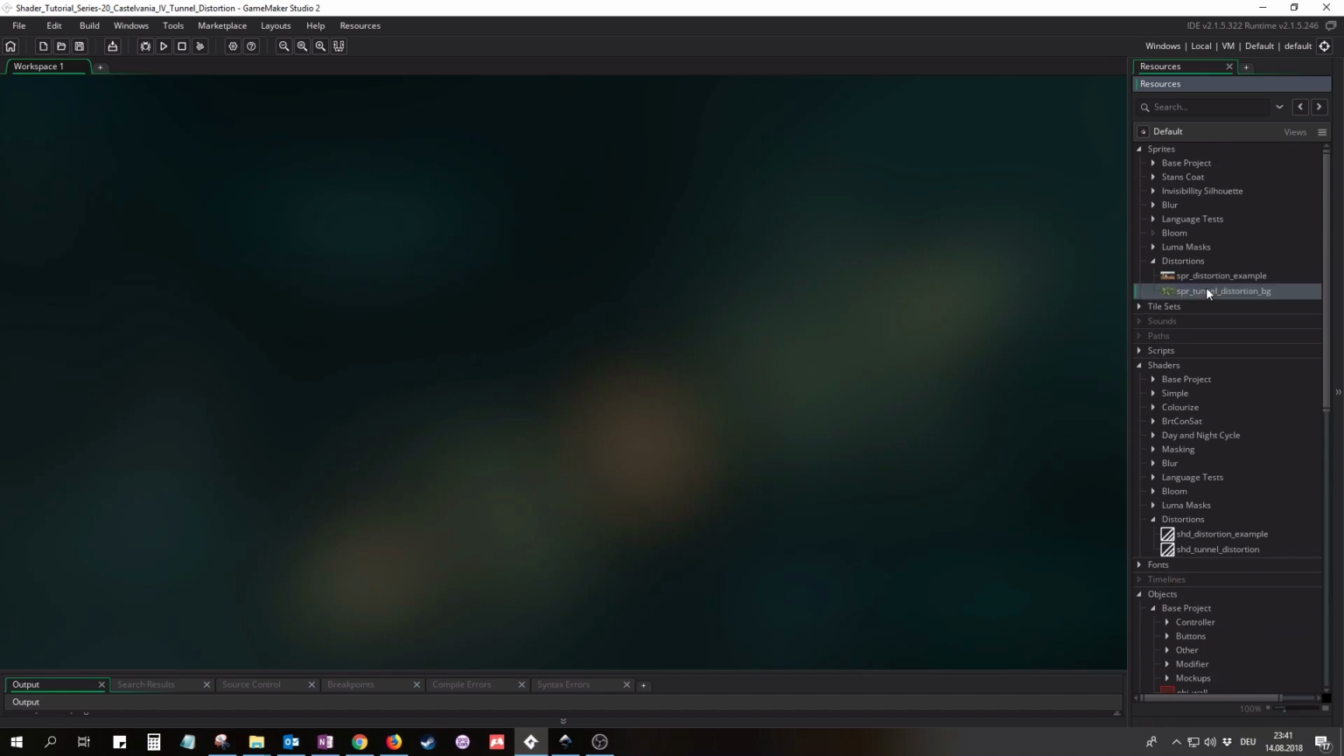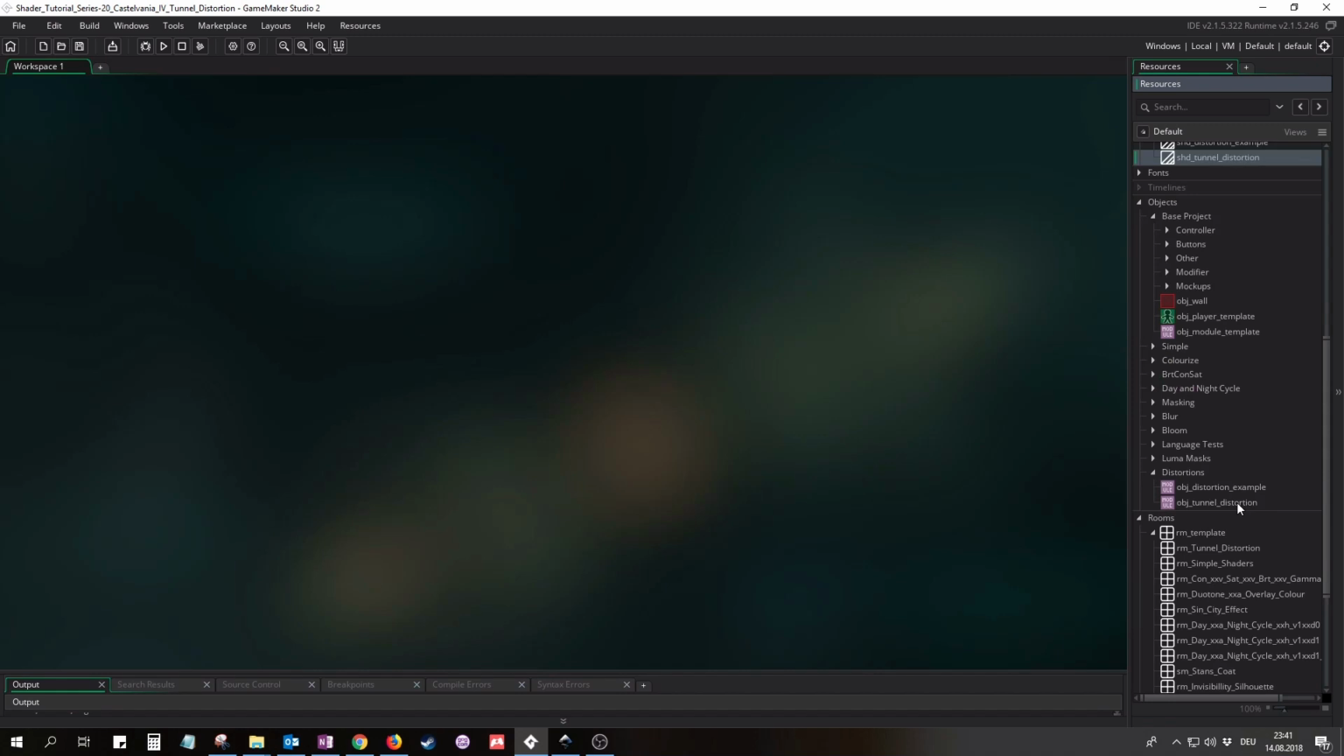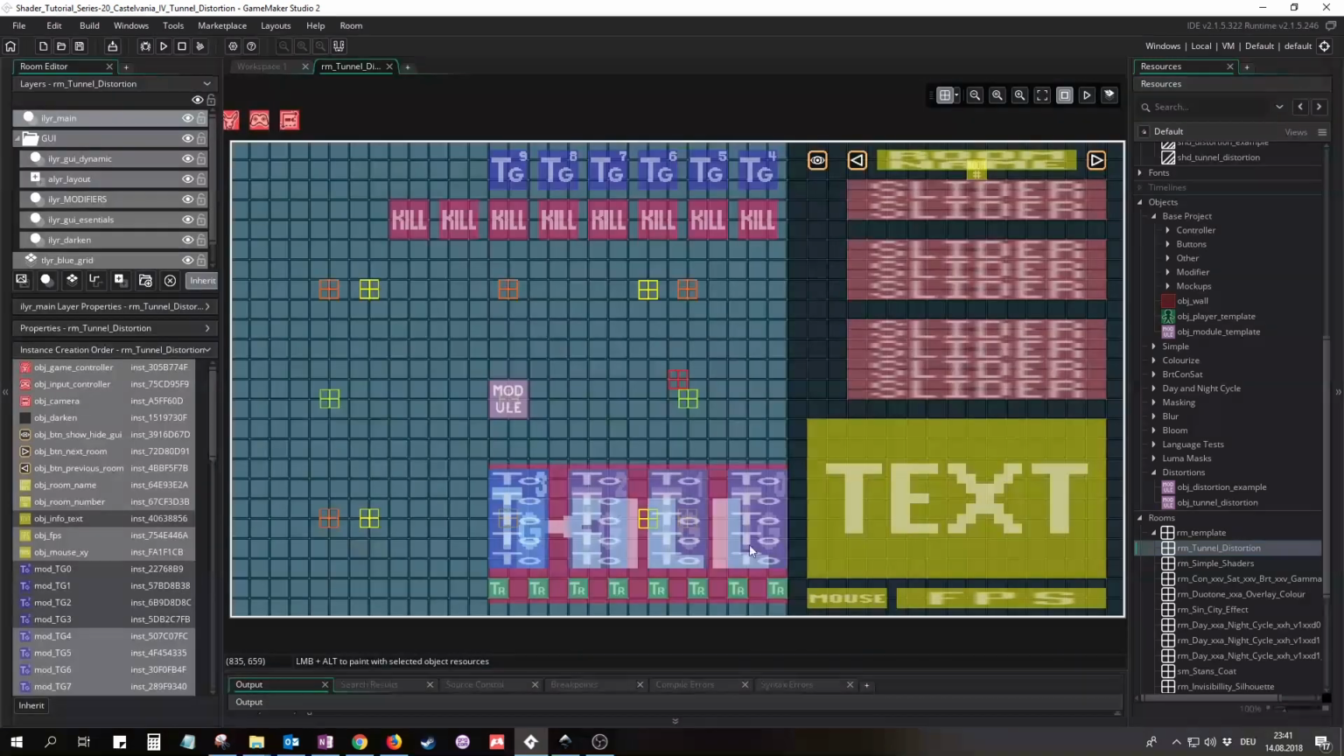I added the tunnel distortion background sprite, a tunnel distortion shader, an object which started off as a duplicate of the base project's object module template, and the tunnel distortion room here. Inside the room I killed all the toggles and triggers since we won't need them. For some reason I have a hard time just deleting them, but you can.